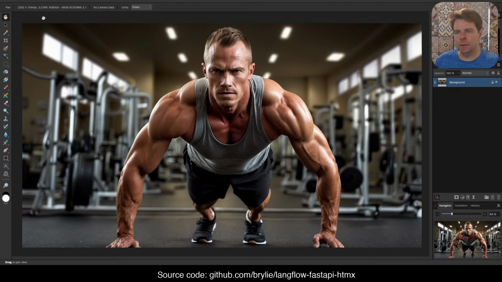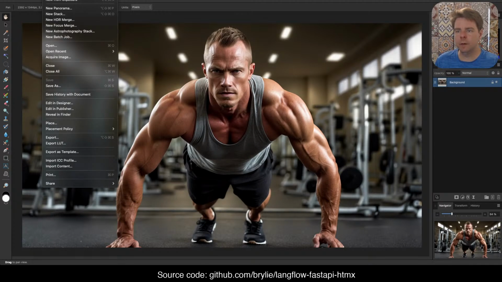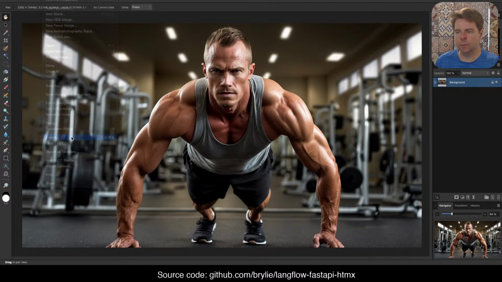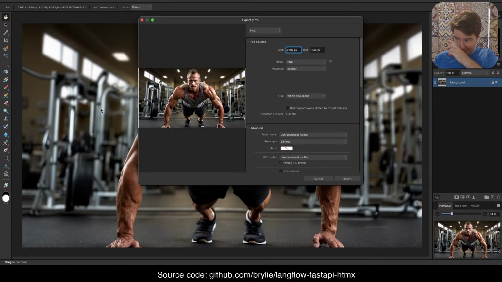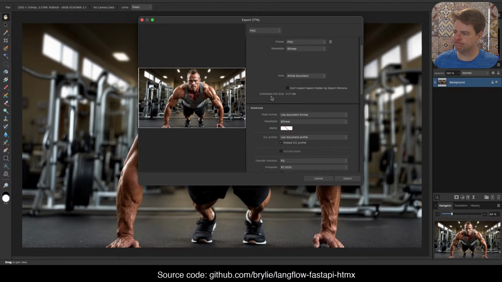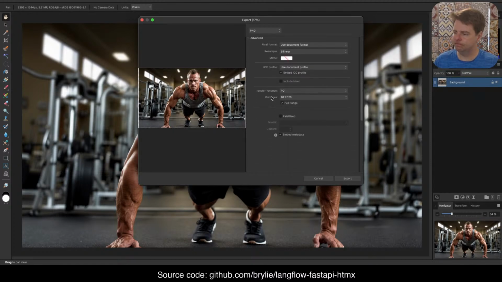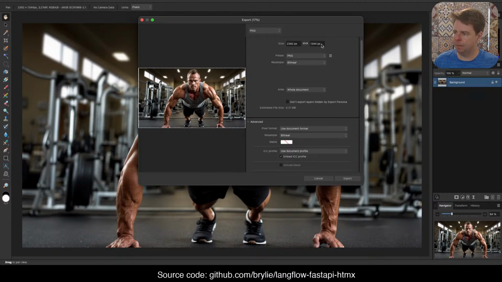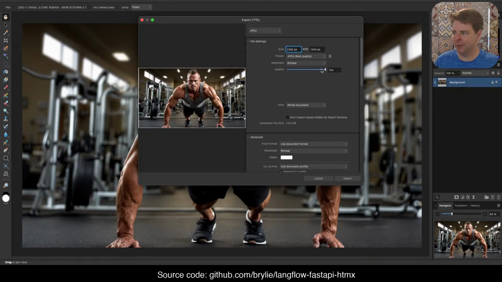Okay, it's 3, how big is it? File, Export. Maybe it'll give me a size. Preset. Huh. Oh, I see. We'll do JPEG. There we go.